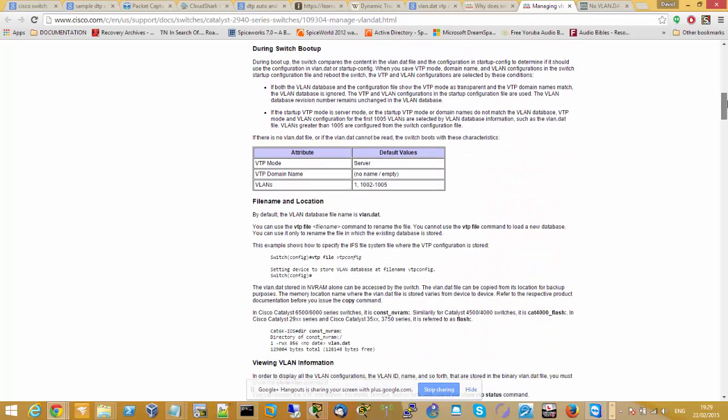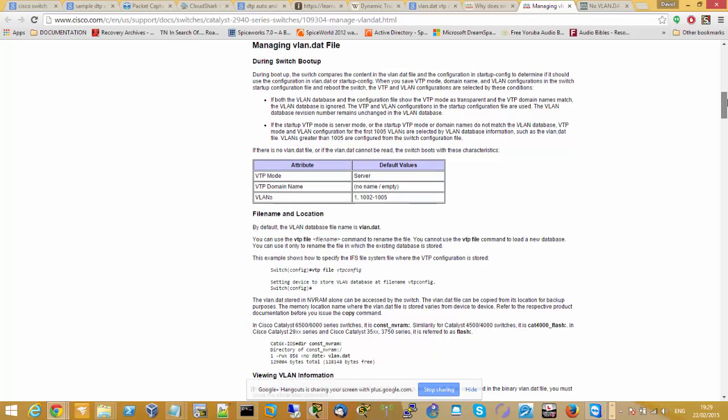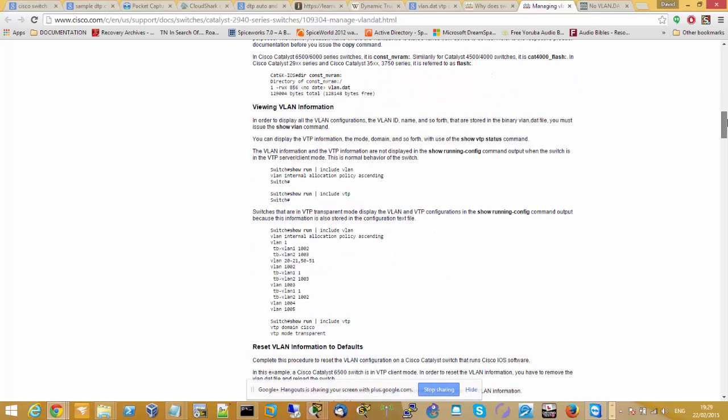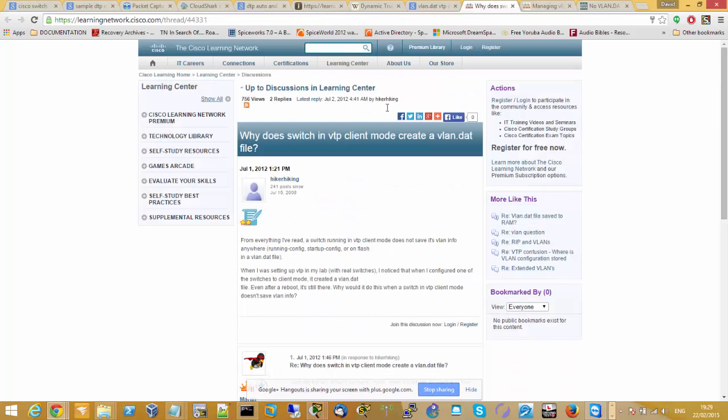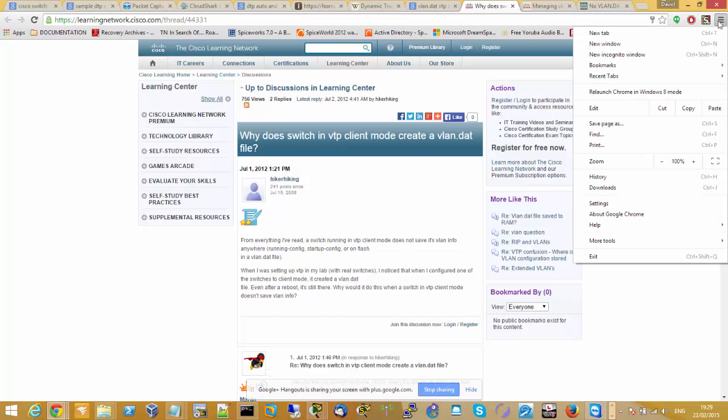So if you configure a domain name on the server, anything you do on the server changes what you have on the client, and the client will always ignore its local VLAN.dat file, even if you copy a file there, it will ignore it because it's in client mode. Yeah, that's the question I'm asking. That's the same question this guy is asking here.